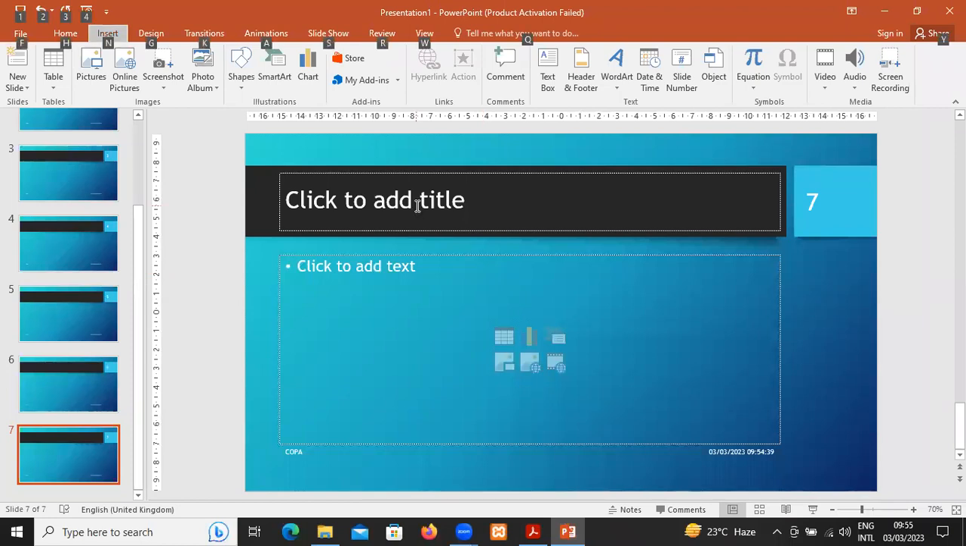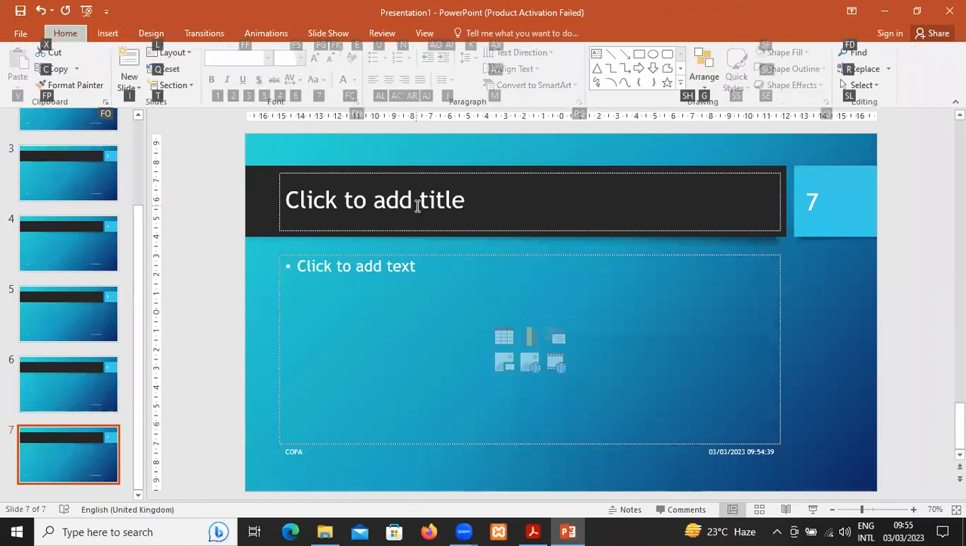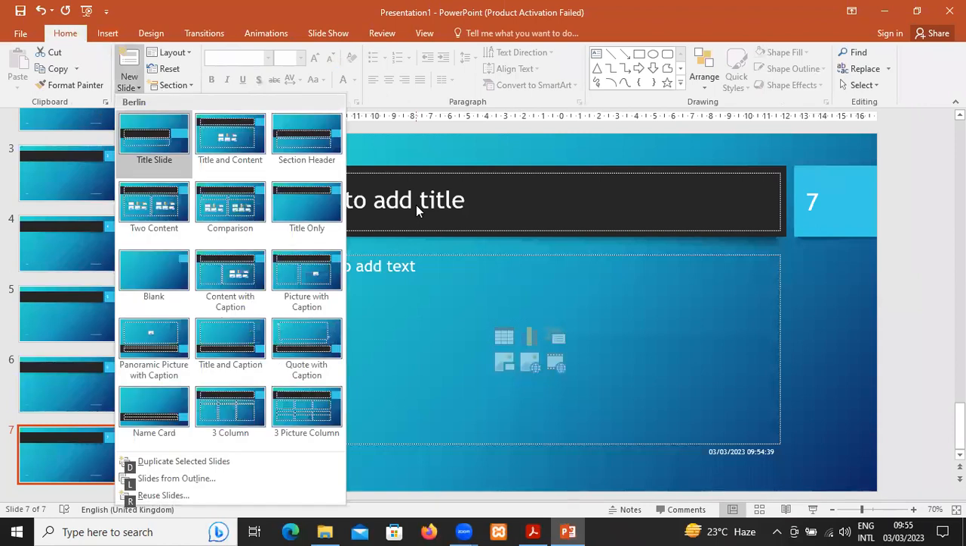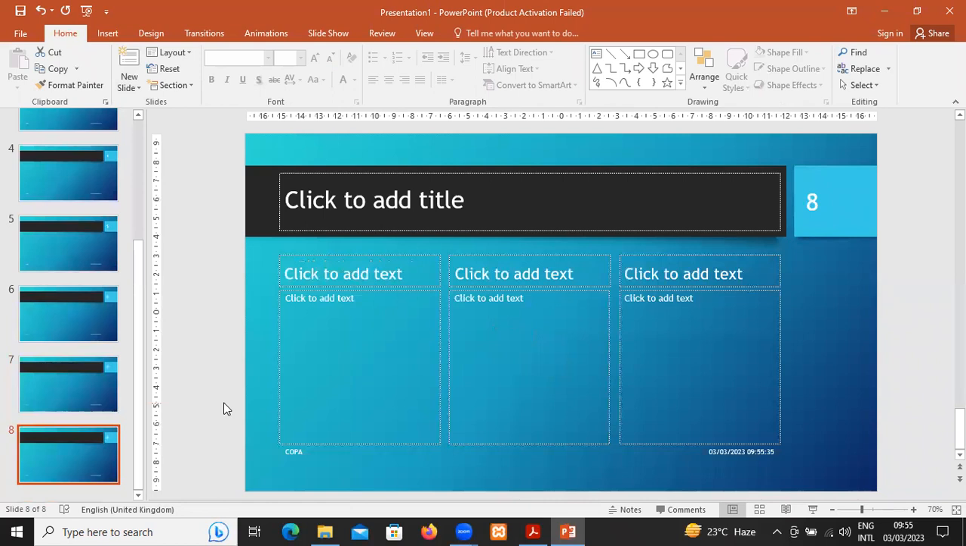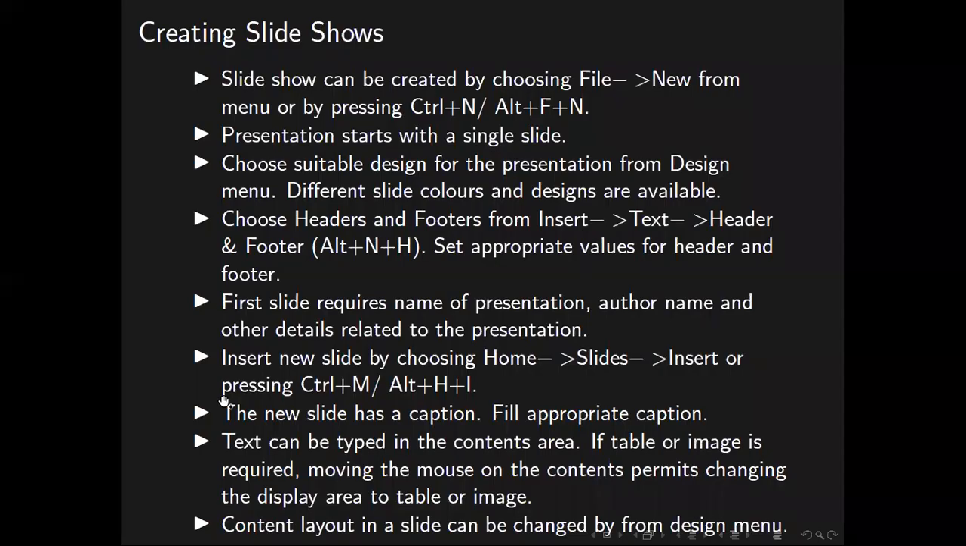Alt H for home and I for insert. You have several designs in which the new slide can be inserted. The default one is the first one. Then you may go to insert any design you wish. Whatever design you wish to offer to the slide, you may get from the insert menu.